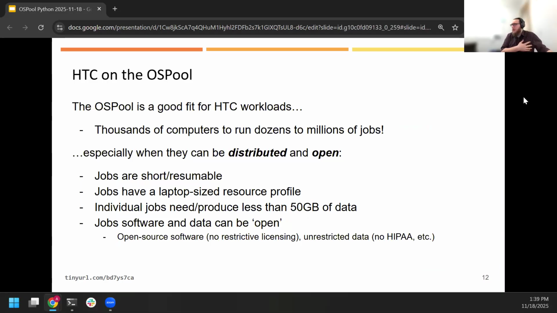So, what does that mean for you as the end researcher? Well, I've already hinted at this earlier, but the OSPool is a good fit for high throughput computing workloads. So because we have so many computers in the system, you can run dozens, 100,000, a million jobs on the system. And those could go all over the country in all sorts of different places, and utilize those extra resources that other researchers aren't using at the moment.